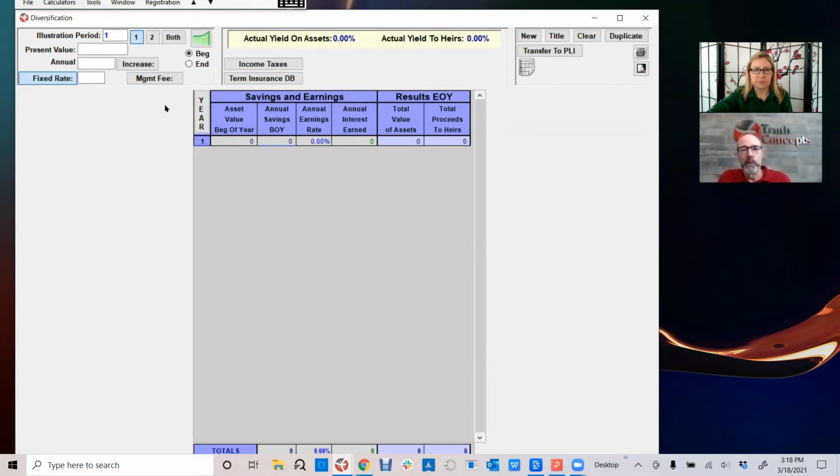So we can see whatever we're doing in one asset, shifting the dollars to the life insurance, all on one page. We're going to do this over a 25-year time frame, so our illustration period will be 25 years. We're going to use a $150,000 current asset.